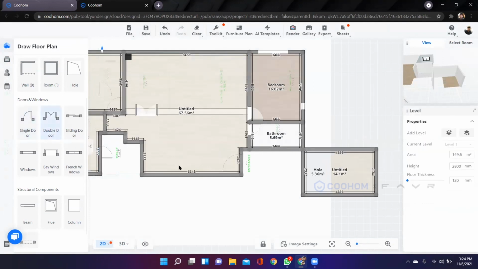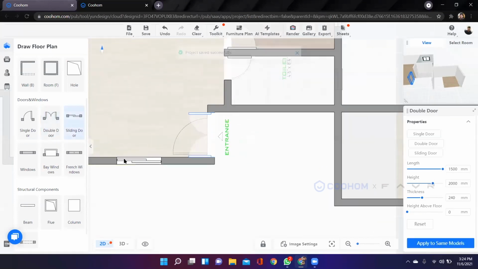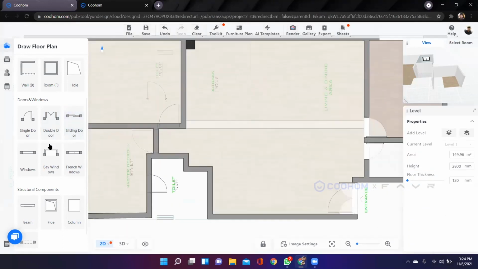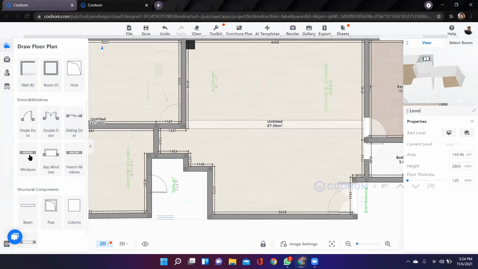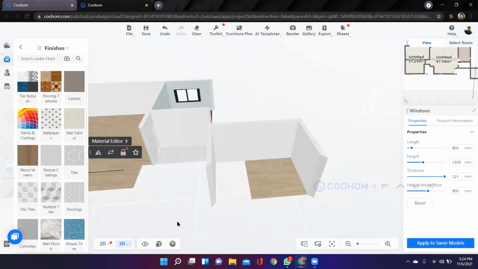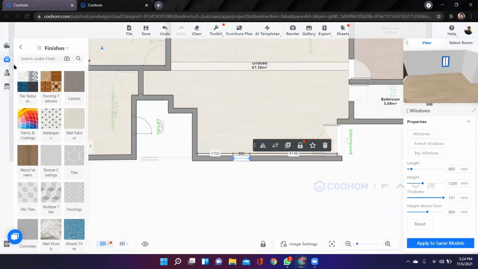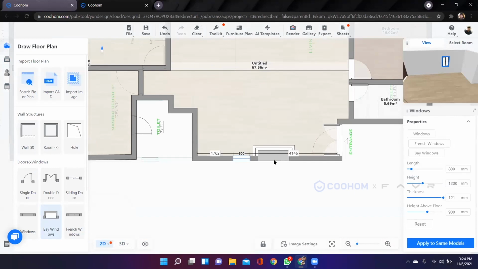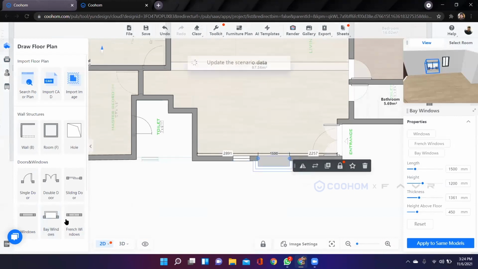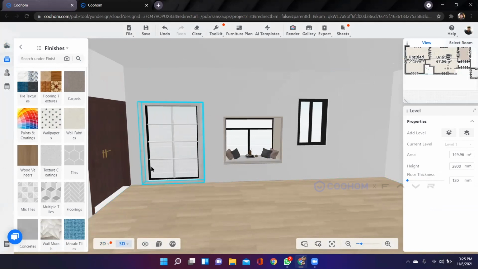And you can just use the double door, which will be for elevators and entrance doors. And then you have the sliding door. And after that, you can use windows, straight line windows, bay windows, French windows, all that. I'll just show you the difference between all these window options. The first one is a straight window, second one is a bay window, and the third one is a French window.